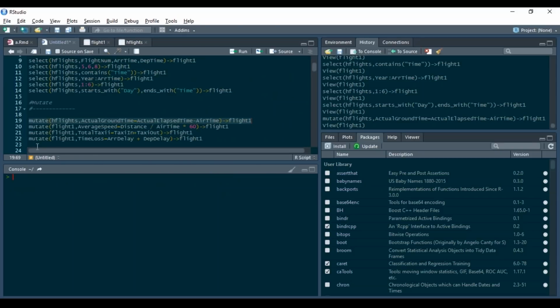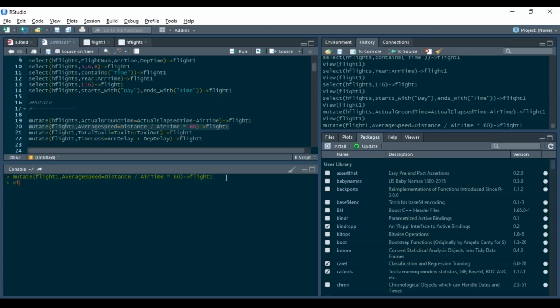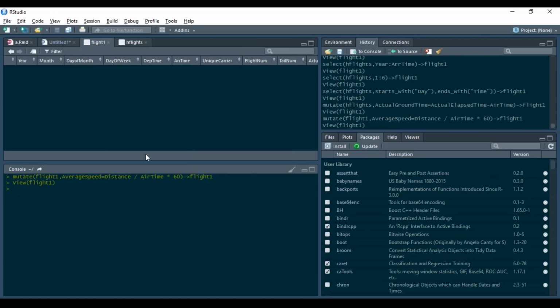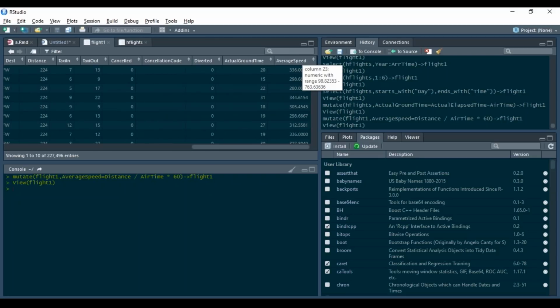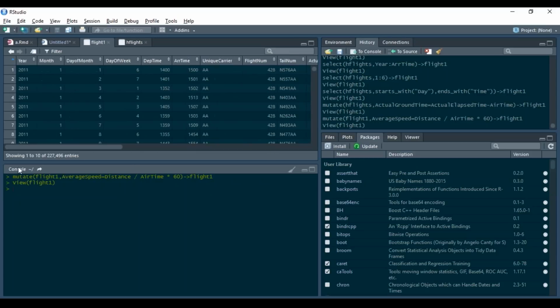Similarly, we can perform other mutate functions and bring in new columns. In the H flights dataset, we did not have the average speed of the flight. We only had two columns which told us the distance traveled and the air time. Now, since we would also want to see what was the average speed of the flight, we can just obtain it by this formula, which is distance upon air time, and store the result into the new column, which is average speed. So I've stored the result again into the flight 1 object. Let's have a look at the flight 1 object now. This is the flight 1 object. Now we see that a new column has been added, which is average speed, which contains the average speed of all of the flights.